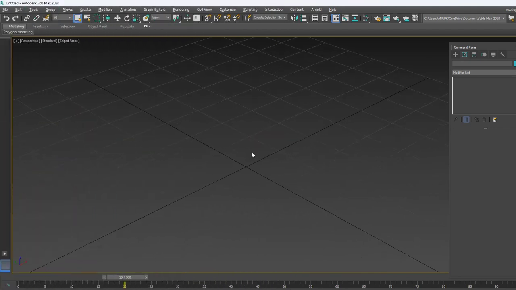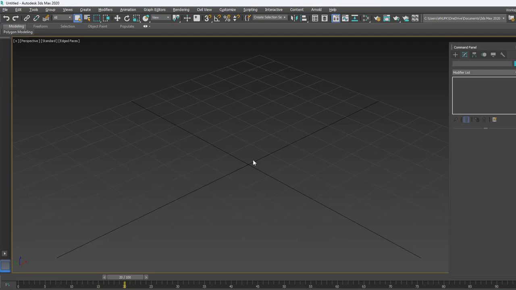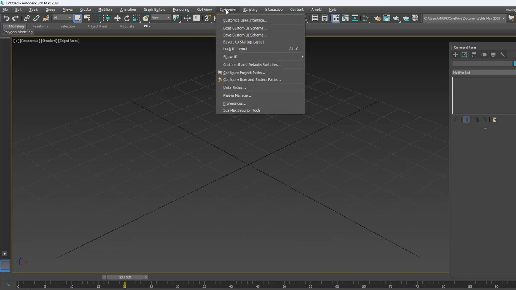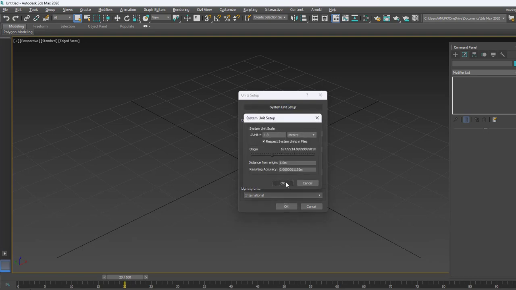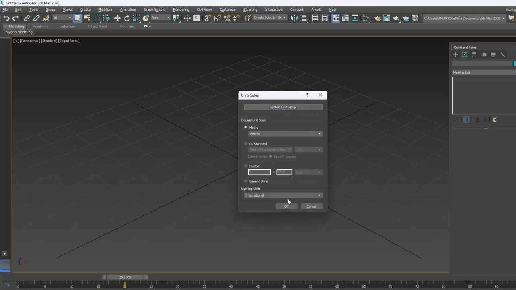Let's learn CAD plan into Max. Before going to import any CAD file, you have to open that in DWG or AutoCAD and then just check the unit whether that plan is in meter or feet and inch, and then you have to do the same setting. To set the same unit, you have to go to customize, unit setup. In the system unit, keep the same unit, and in the metric you just keep the meter and OK.